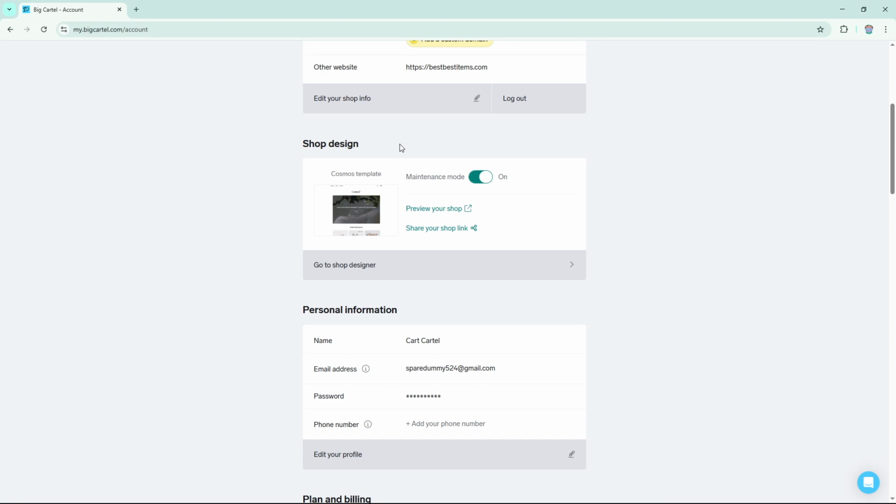Next, you're going to want to click on the button that says Go to Shop Designer. This is an exciting place because it lets you see real-time changes as you adjust your site's design elements. You can think of it as your storefront, allowing you to experiment and see which layouts and color schemes will most effectively showcase your products.